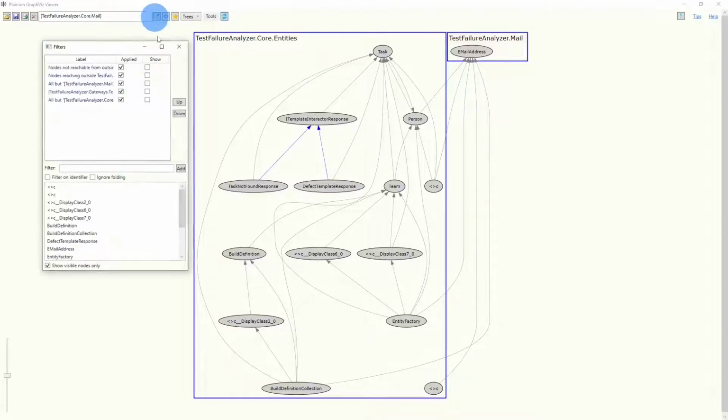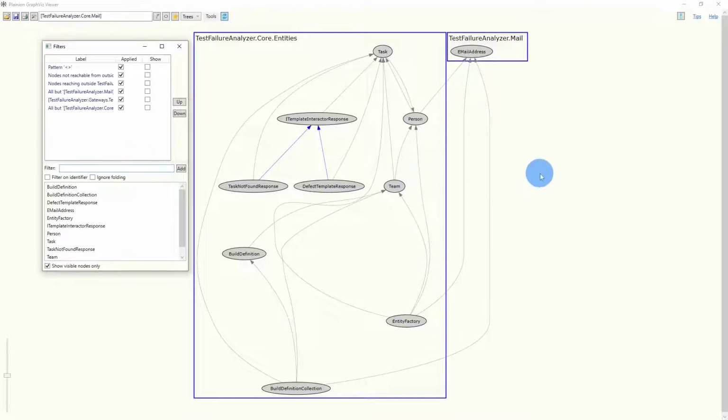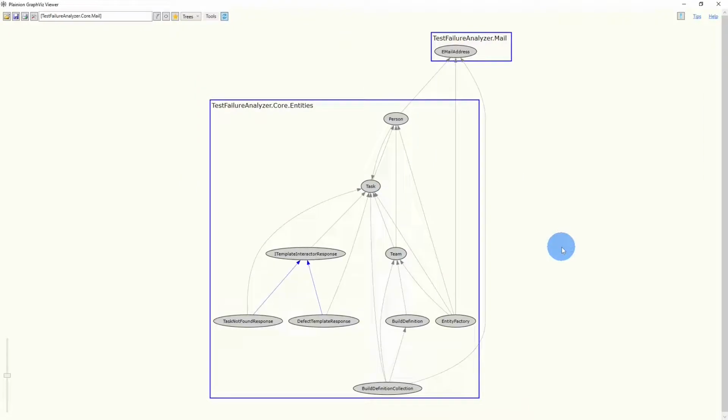If we now also use a filter to remove those nodes which are representing compiler-generated types and reformat the graph, we get a result which is even cleaner. So what we see here are a few entities which depend on the class EmailAddress. So to remove the dependency from the entities namespace to the mail namespace, we can simply make the EmailAddress type a true entity which is globally available.